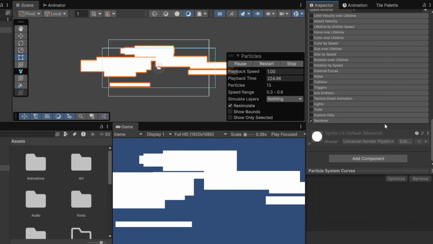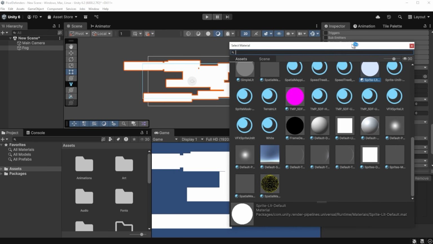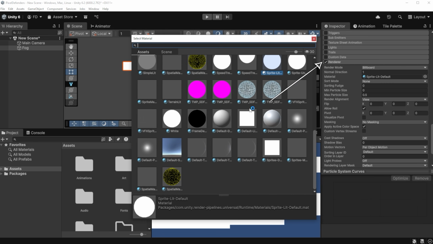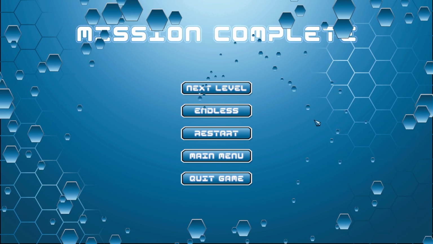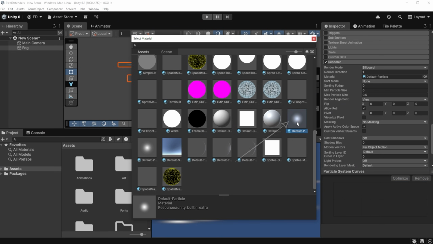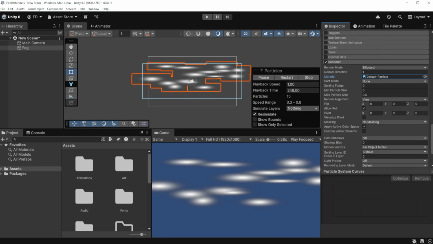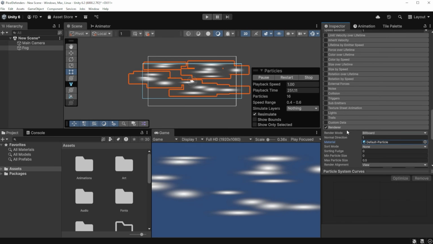If we want to change the shape of the actual individual particles, we go down to the renderer component and do that in the material field. You can use your own sprite if you want the particles to look very specific. For example, like this. But for our needs, we can use one of the default materials that come with Unity. I will use default particle or maybe default particle system. They look very similar.